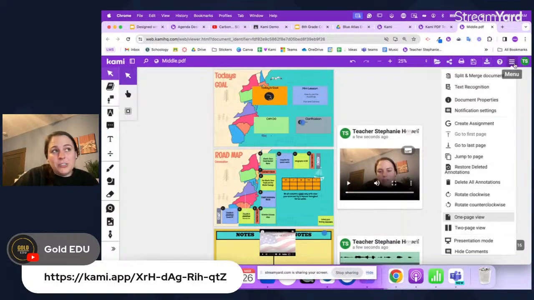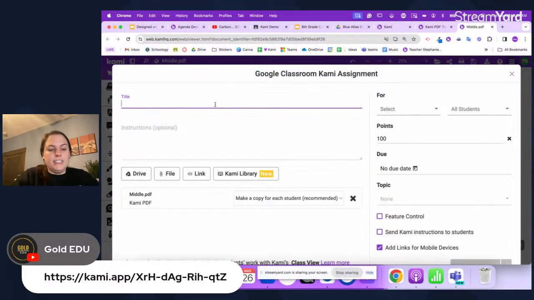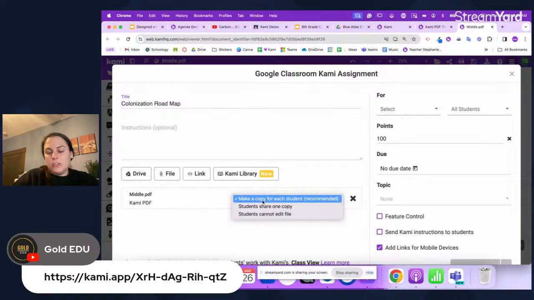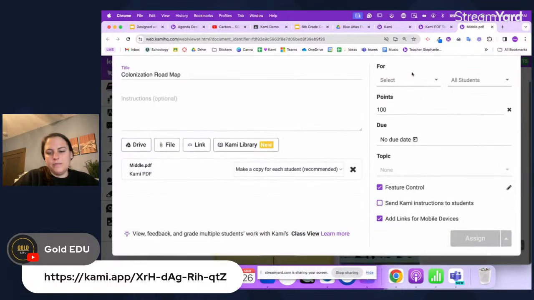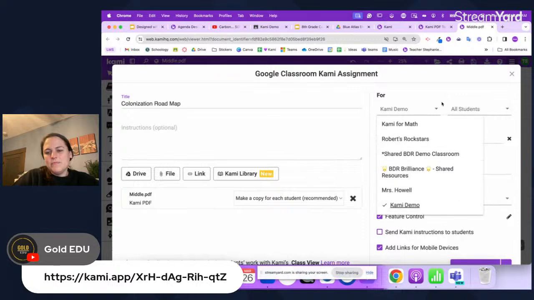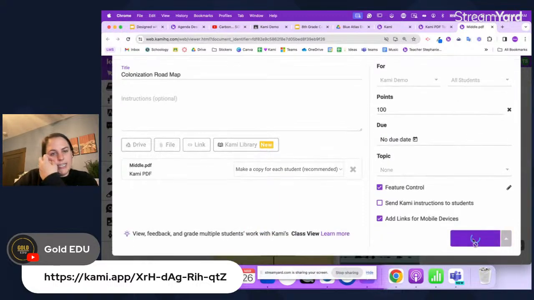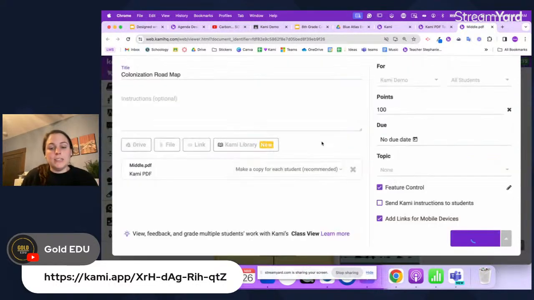Or if you're a Google Classroom user, all you have to do is click on this menu bar and hit Create Assignment. Once I go in, I'm able to create a title for this. So let's go ahead and do Colonization Roadmap. I want to make a copy for every single learner. There's also feature controls where I can turn on and off features for my students so they don't have access to everything. Now I'm going to pick my class. Once I pick that class, I'm going to assign it. It is going to process that resource and assign it to my learners.